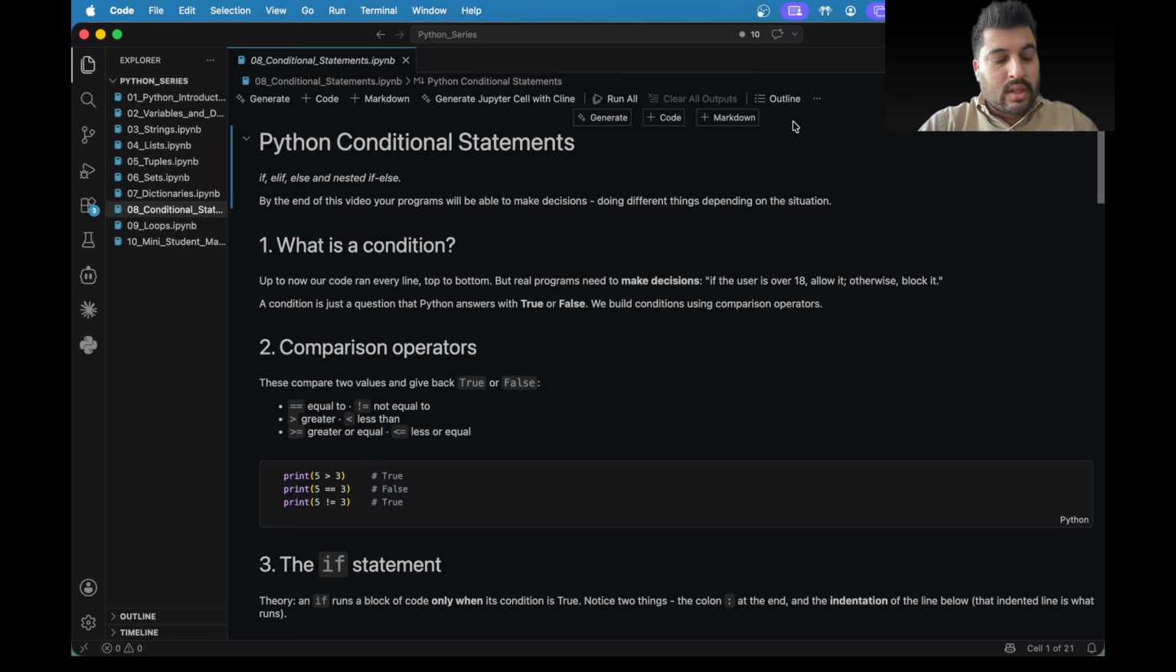Up to now, this is I think the eighth video of this playlist. This is about conditional statements. Up to now, our code has just run line by line, from top to bottom. So this video is very special. We will now give our programs the ability to make decisions, not very basic ones, but to do different things depending on the situation. Very interesting topic.